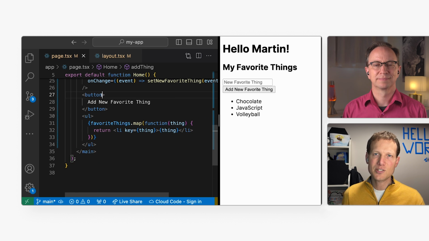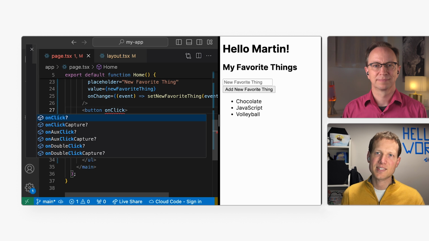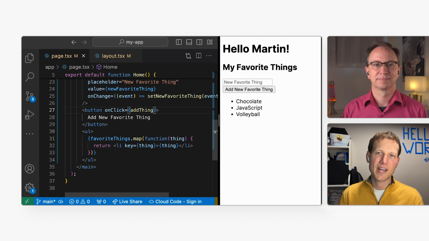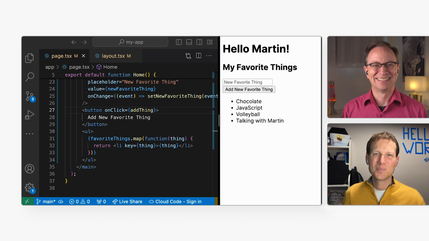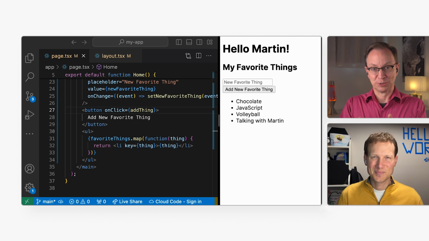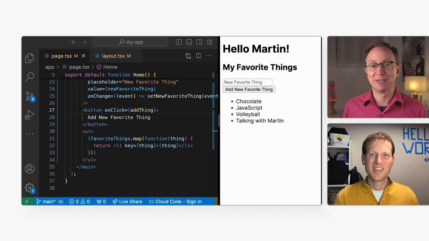Now that the function exists, we can go back to our button and say onClick, run that addThing function that we've created. And now, Martin, now is when we can officially add talking with Martin to my list of favorite things. Excellent. So it's working on your machine, Luke. Can you share the link with me?